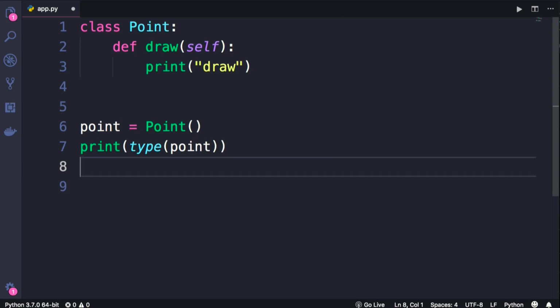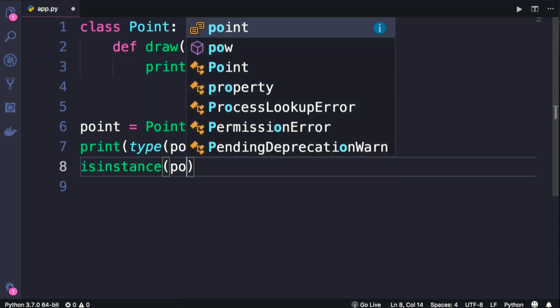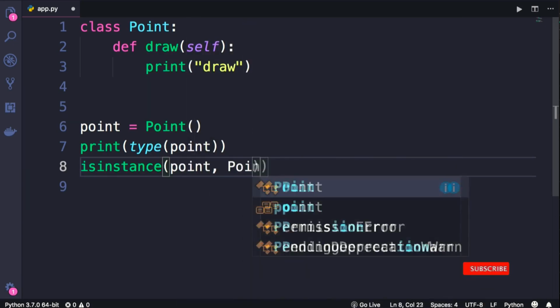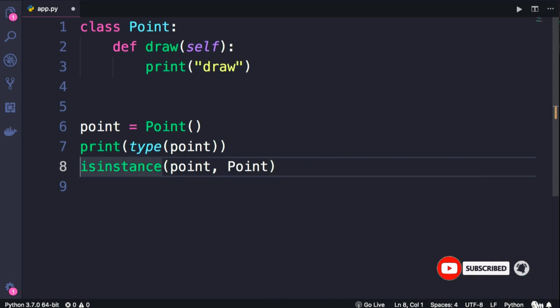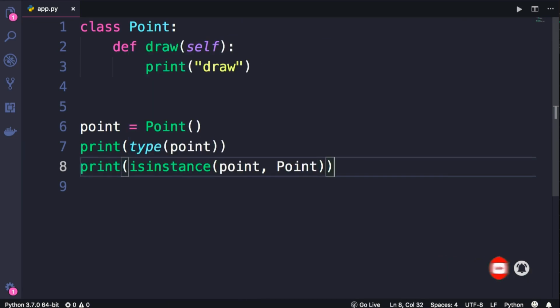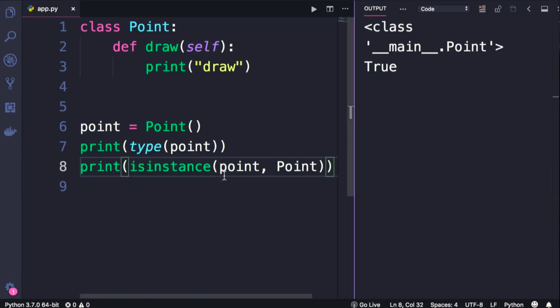We have another useful function called isinstance. Sometimes we have an object, and we want to know if this object is an instance of a given class. So let's see if this point object is an instance of the point class. Now let's print the result on the terminal and run our program. So obviously, this point object is an instance of our point class. However, if we change this to int, obviously our point object is not an instance of the int class. So when we run this program, we get false.